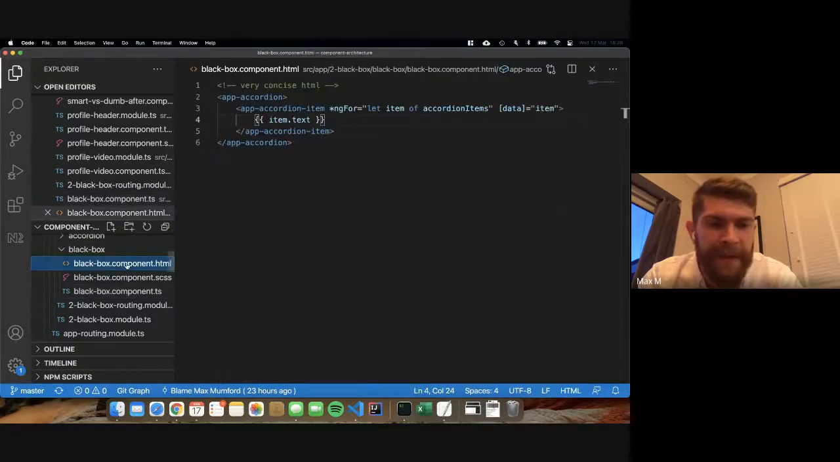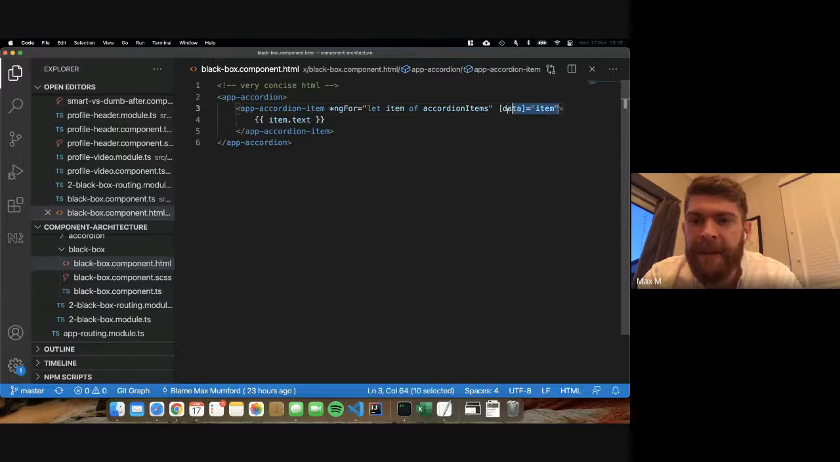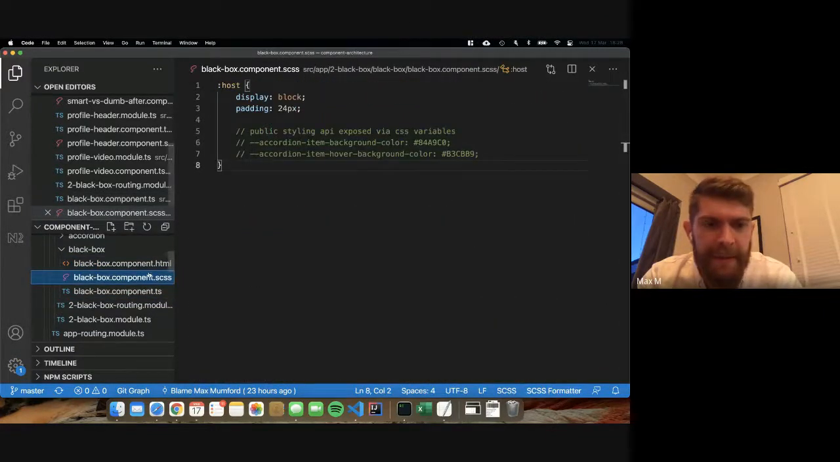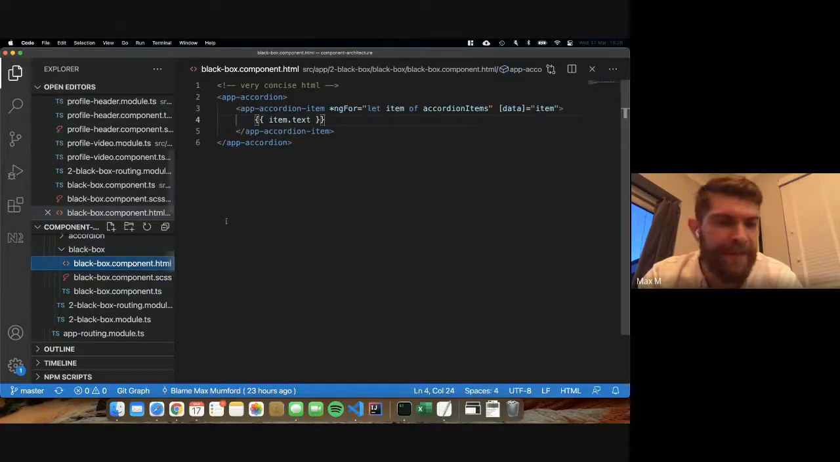So I'm just going to jump back to the HTML again. You will see the data is passed in via the data property, and then the text is just rendered via projected content within the accordion item itself. So fairly straightforward. And CSS wise, I've jumped ahead. Ignore the CSS for 2 seconds.